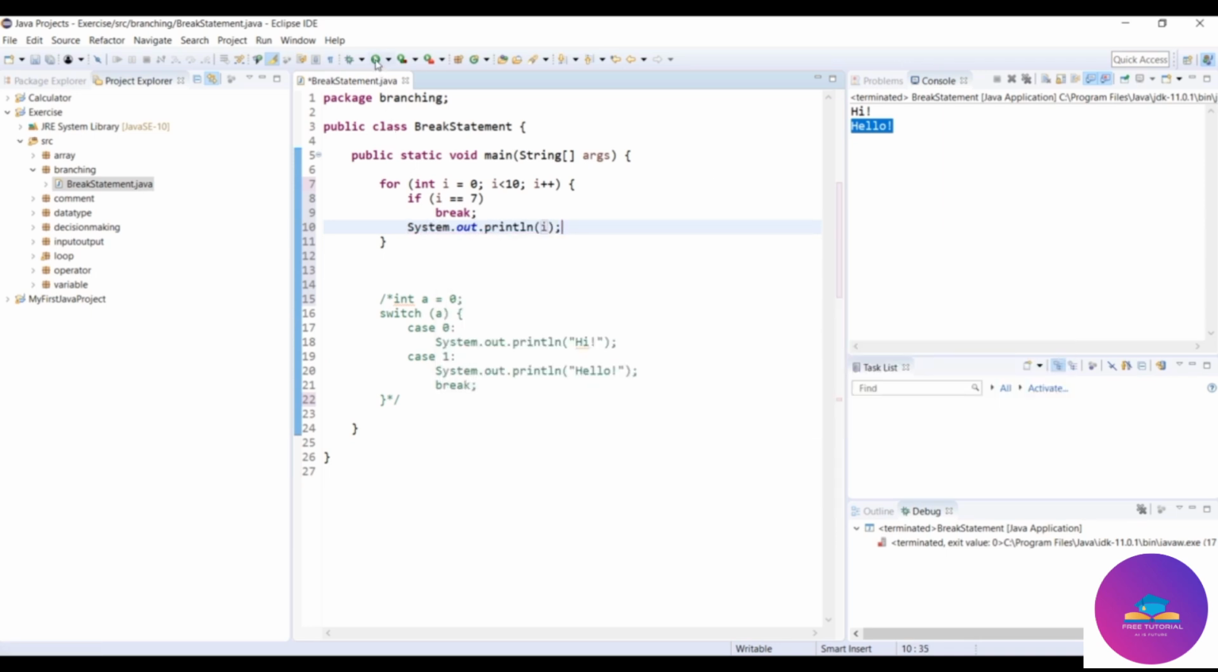So now let's run the code. And you see the numbers from 0 to 6. So in this code, when the value of the variable i becomes 7, the condition is evaluated to be true, then the break statement terminates the loop.